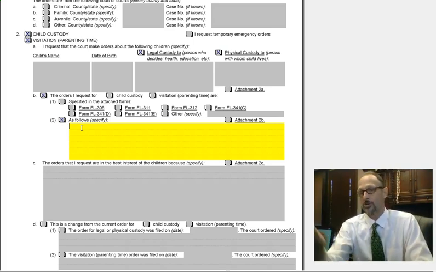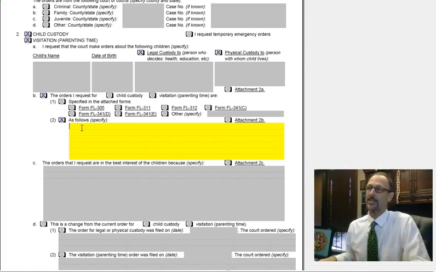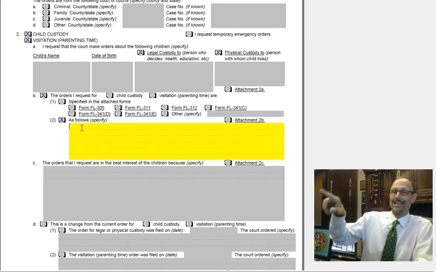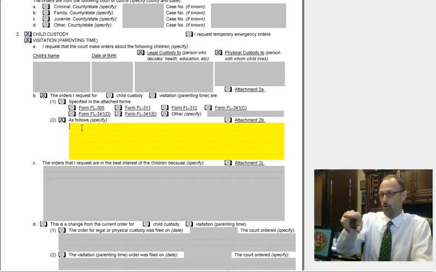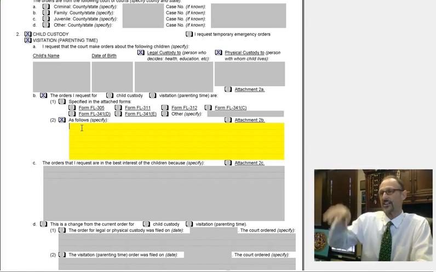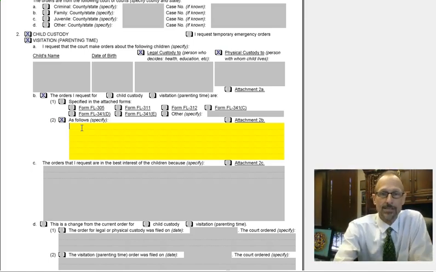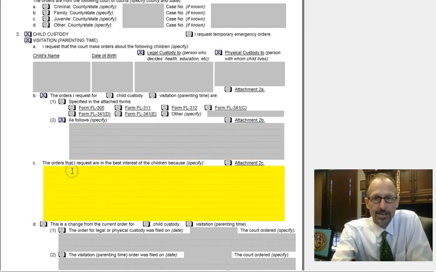Or you want to attach one or many of those forms that spell out specifically what it is that you want. And like I said, those forms that are all here, the 341A, D, the 312, 341C, those forms, there's videos on all of those here. All right, so now let's move on to the next section.